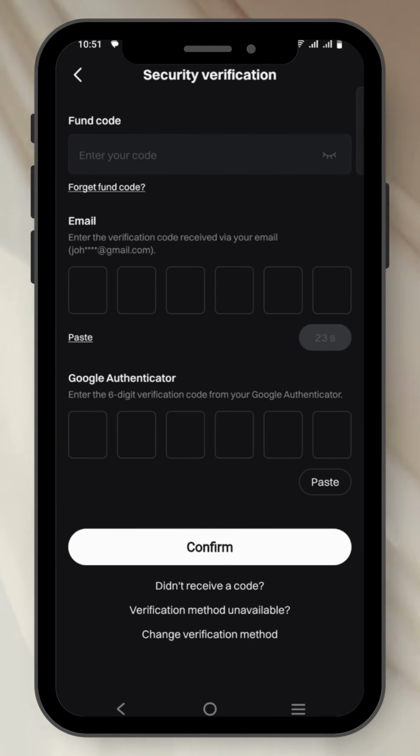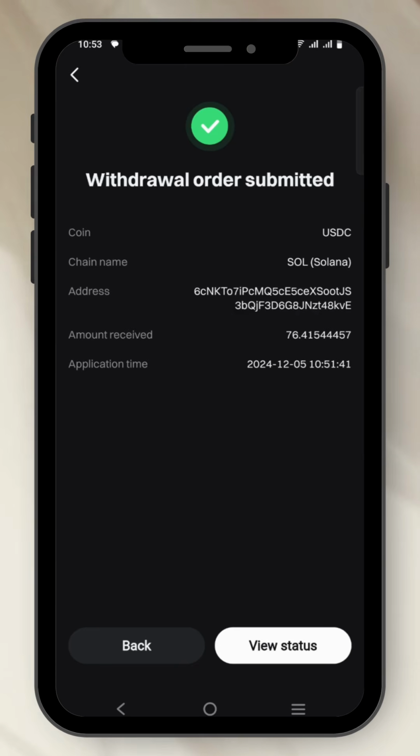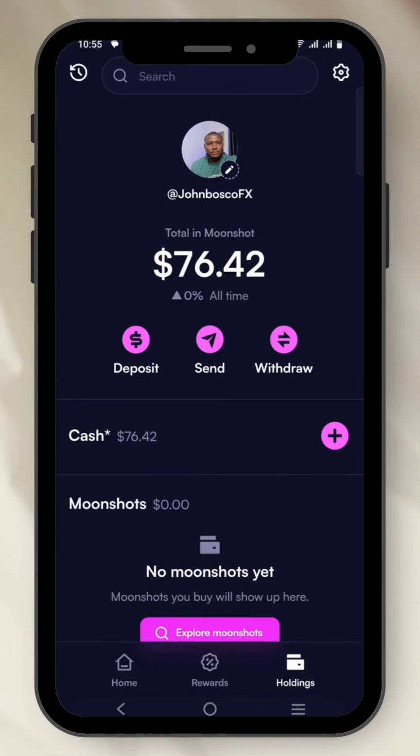This is me putting in my verification information. So let me go ahead and put in all my verification. I have successfully withdrawn my USDC to the Moonshot app. All I need to do is just to give it a few minutes and the USDC will be successfully deposited on my Moonshot app. Here are the funds that I just deposited on my Moonshot. All I need to do right now is to go ahead and start buying and selling Solana meme coins.